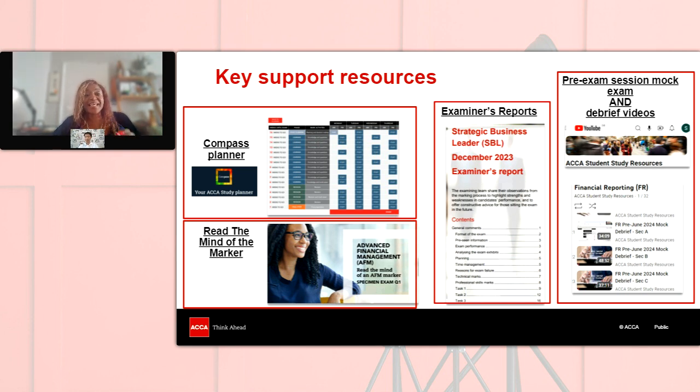Next resource, Examiner's Report. Another crucial resource. This provides detailed feedback on how students performed in the past exam. So examiners will highlight common errors where students struggled. So download the reports. They're on the ACCA website. And again, they're available for each exam.